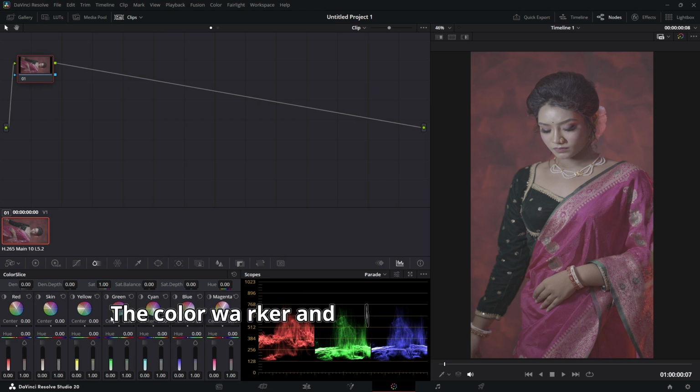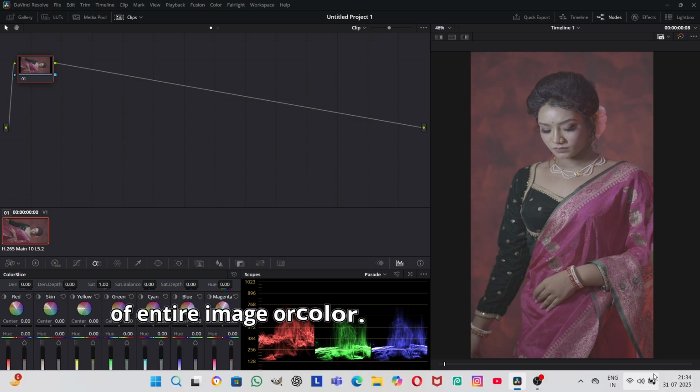Okay, so first you will know what is color warper and color slice. The color warper and color slice in DaVinci Resolve actually allow you to select a specific range of color tones, skies and clothing, and manipulate them without affecting the entire image or color.